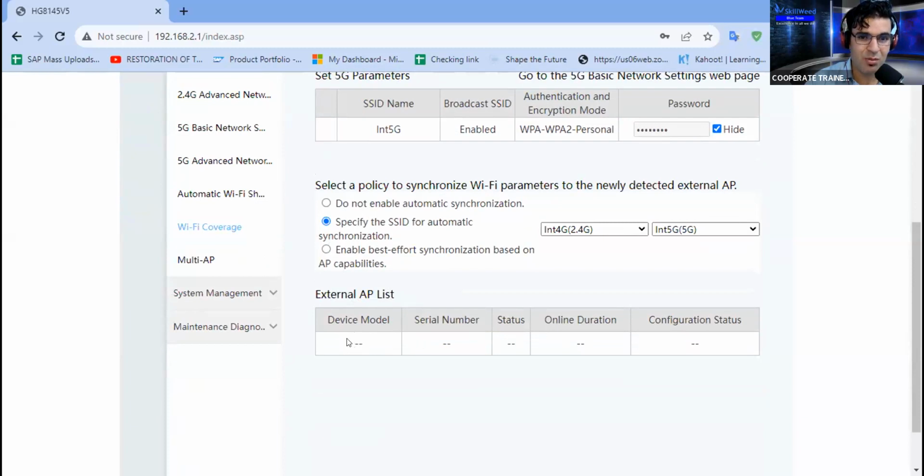Access point, you can pull out those details: device models, your number, status, online duration, configuration status, and obviously it will appear there. So these are some of the features of any router. By the way, they are all the same enough. The vendor may change, so maybe the system management can come up over here, and the 2.4 gigahertz will come up lower down, but all are the same.